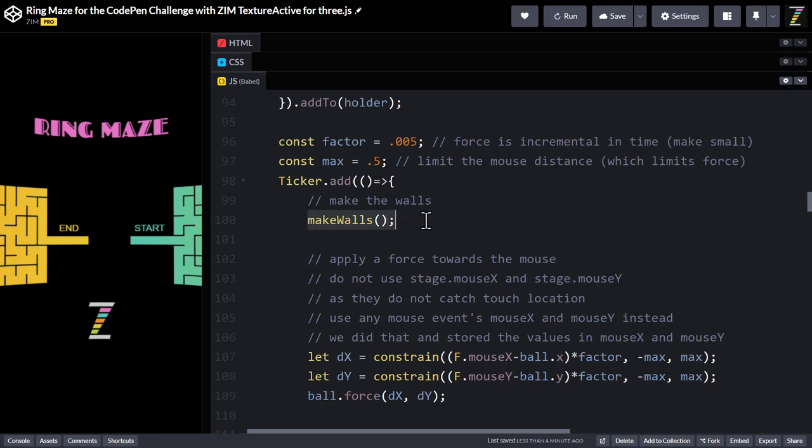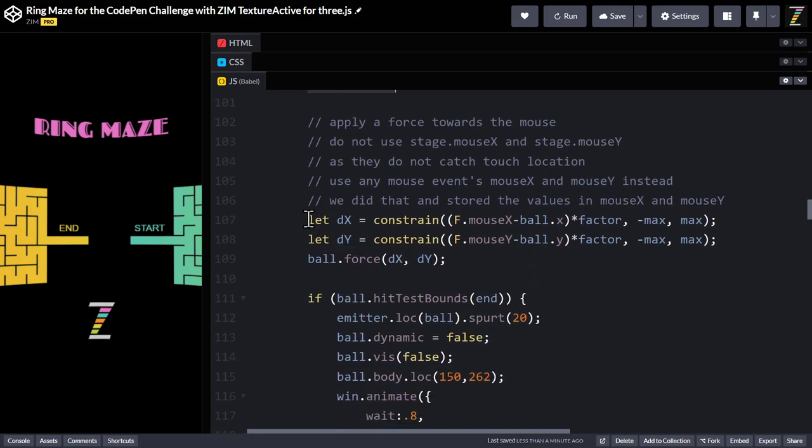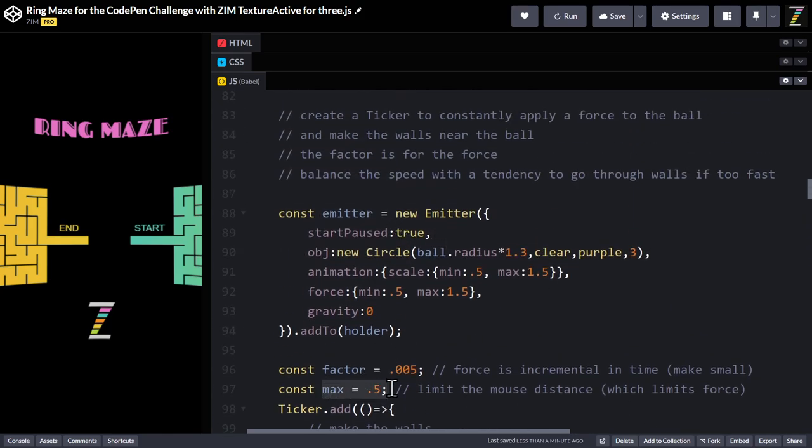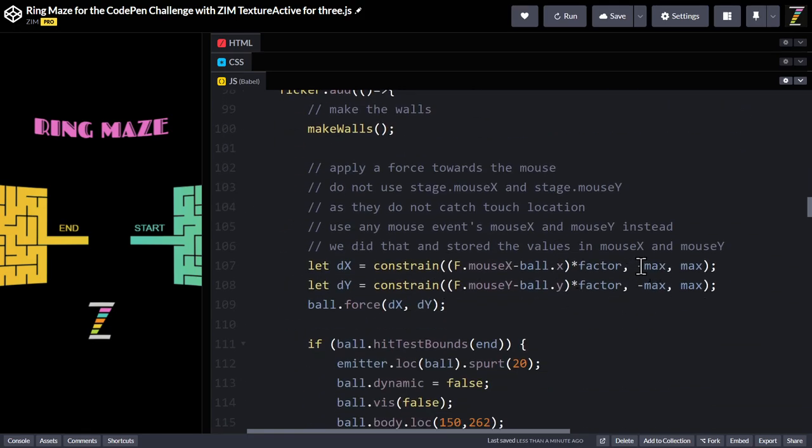Okay. All right, so we're calling make walls all the time, and we're also figuring out how far and constraining to the max. Is that the max that we set up? Yeah, here. All right. So we're making sure that the distance, so this is the distance between the mouse, that's how we can get the mouse in ZIM, and the ball's current X. And we're multiplying that by a force. So if we're far away, we're trying to make more force. If we're closer, make less force. And that way, it acts a bit naturally.